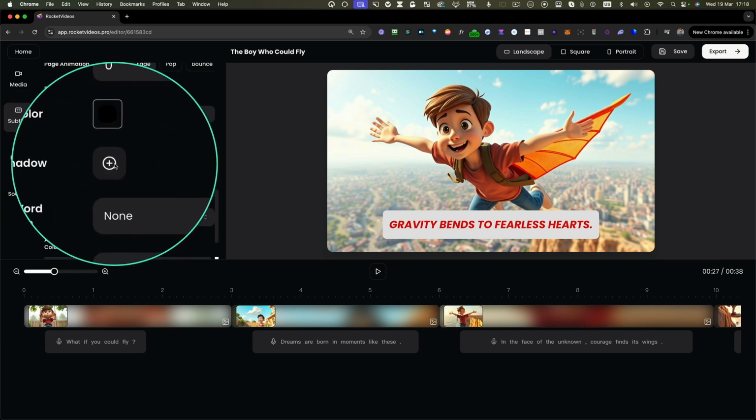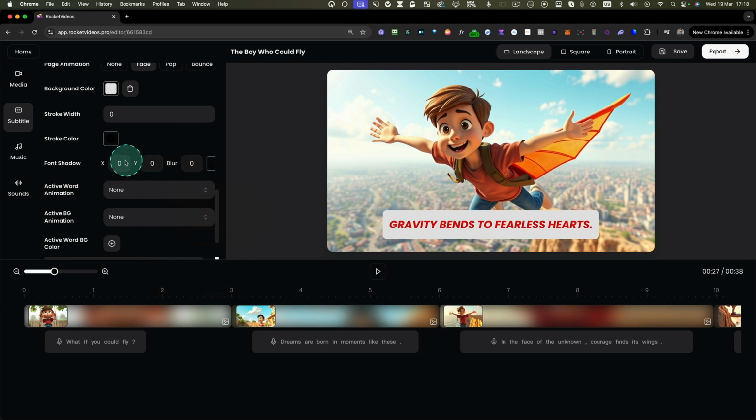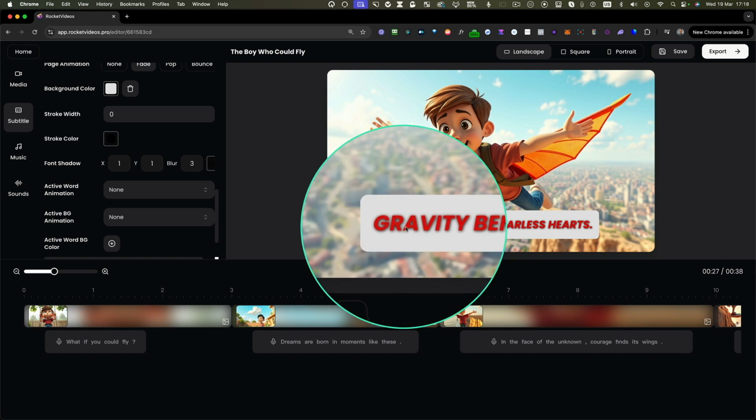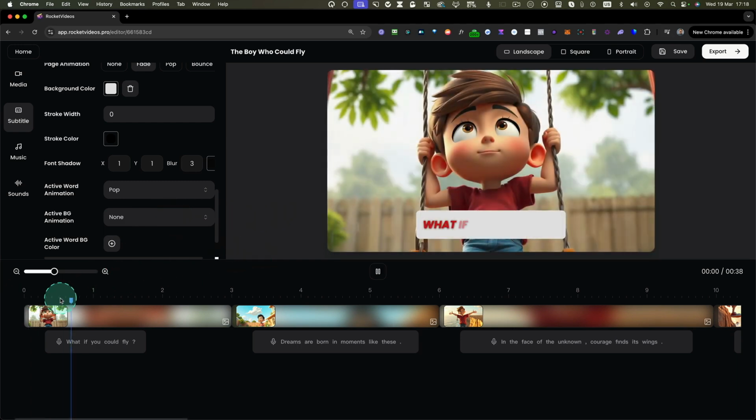You can add font shadow. If you want to add a font shadow, you simply choose the color in here and it will add a shadow to your fonts as well. So let's say we're going to do 1 and 1 and we're going to blur this 3. And now we have font shadow to our fonts. You can do active word animation, so the words pop up. Look at this when I play the video. What if you could fly?